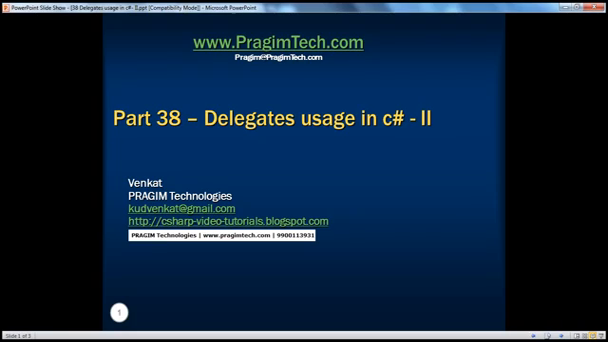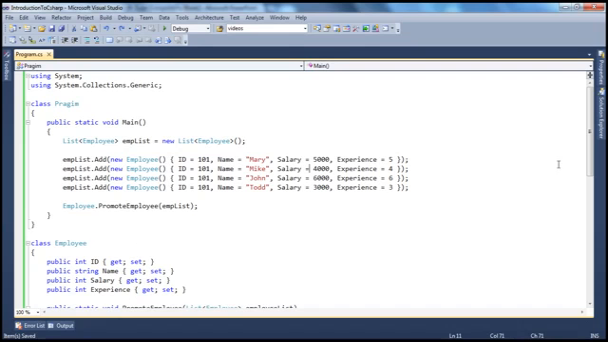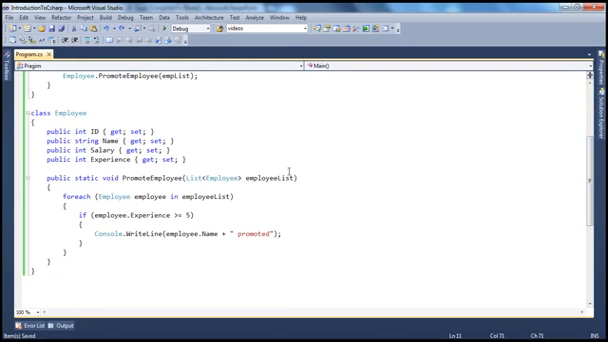In the previous session, we have seen a very simple program, a very simple employee class where we have created a promote employee method. And if you look at this promote employee method, the problem with this method is that we have hard coded the logic of promoting employees. Okay, the logic based on which we promote employees is basically hard coded.